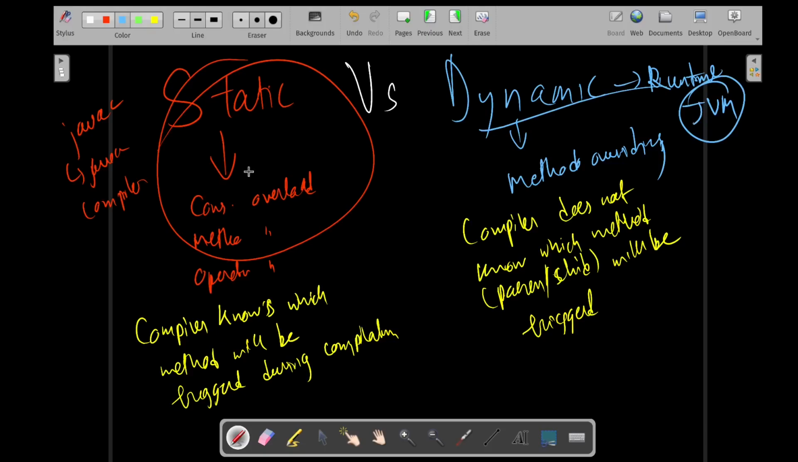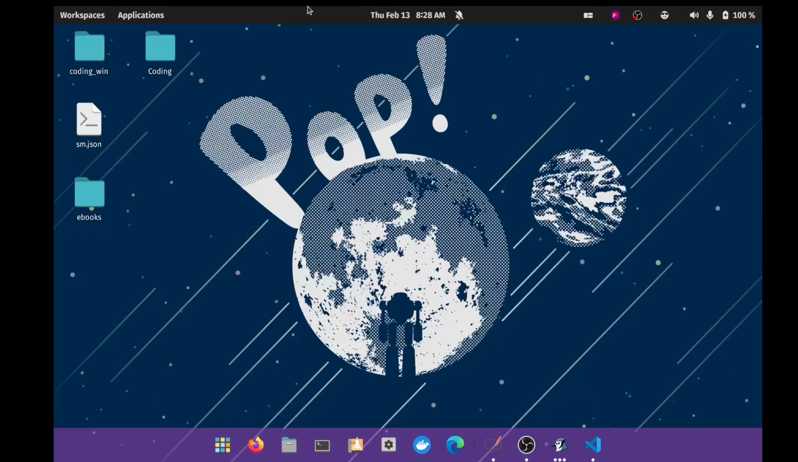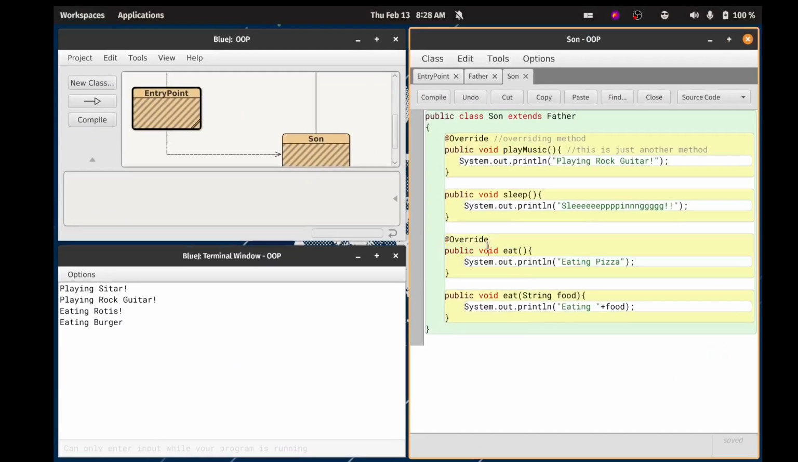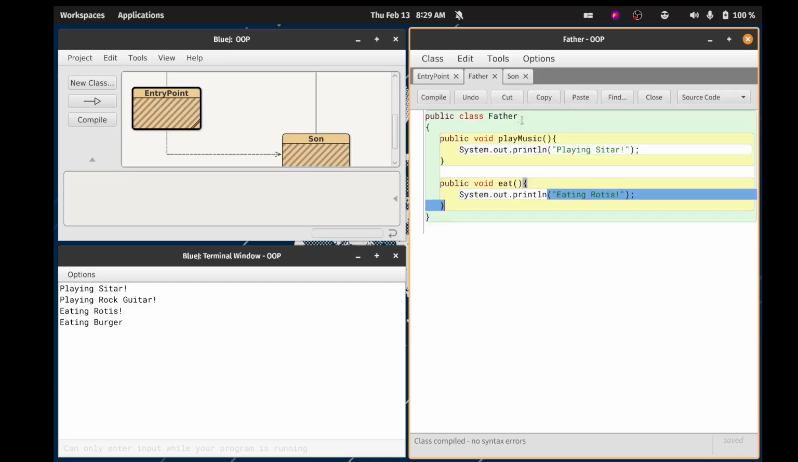Static polymorphism happens within the Java compiler. The moment you compile this, the compiler already knows which method is going to be triggered. That's why it is static. But here the compiler does not know which method, the parent's method or the child's method, will be triggered. It doesn't know about it. Yes, it does check when you are using that override thing. When you are using the override annotation, you might say, hey, Java knows. No, Java doesn't know. All the Java compiler knows is that this is overriding its parent class's method.